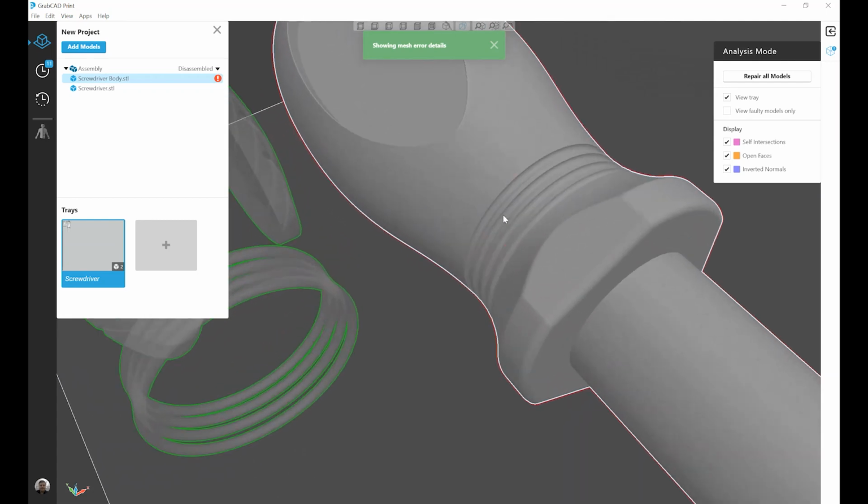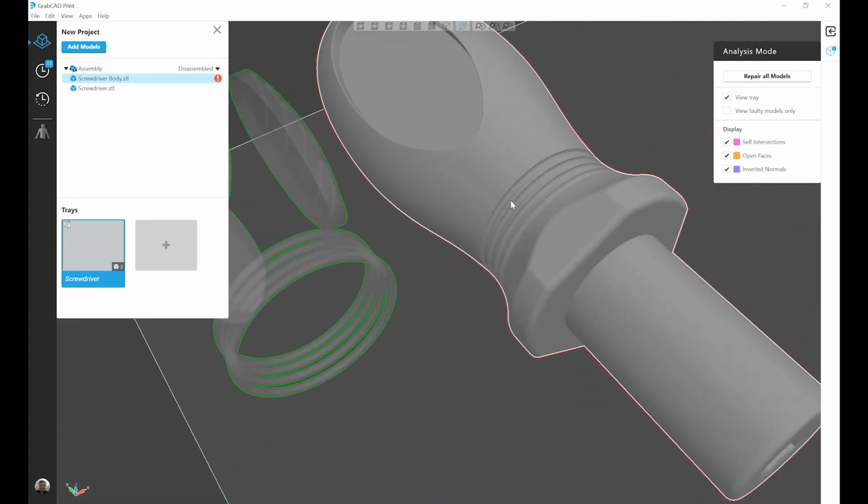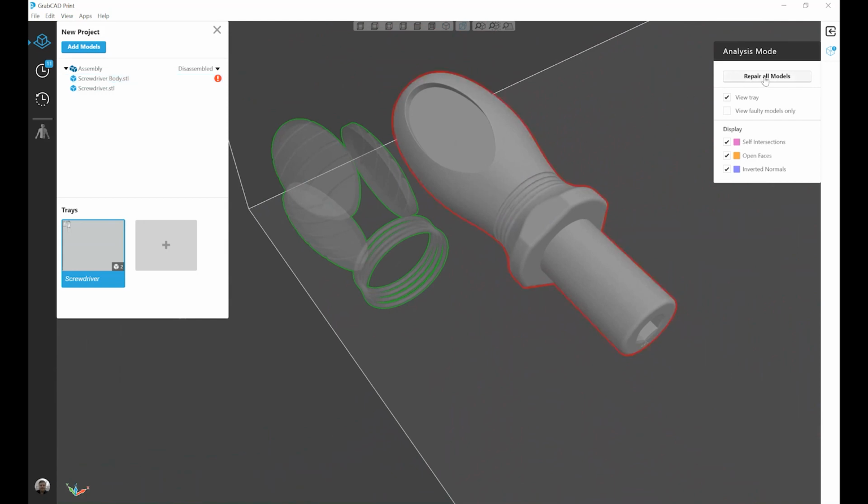If we zoom in on the affected body, you'll notice that some of the triangles have been highlighted pink. This is indicating that self-intersections are present on this particular body. GrabCAD is also able to detect and repair open faces and inverted normals. So let's go ahead and run the repair right now.